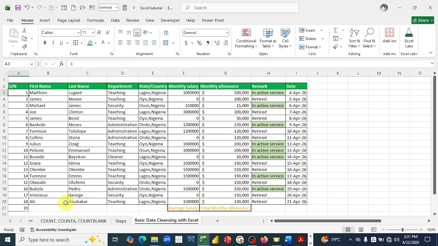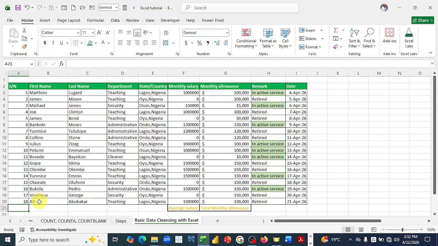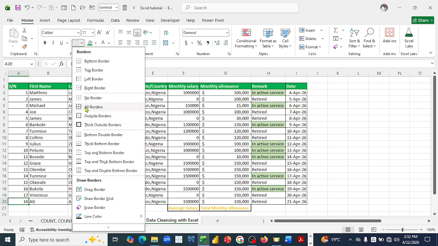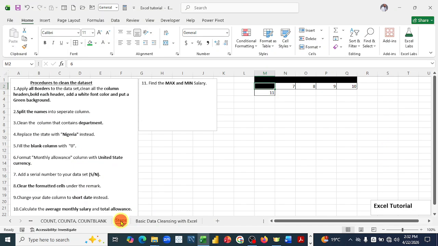So we have, okay, it's not up to 19, so we can just get rid of this and just remove the no border, remove the all border, then put border back here again. So now we've done that. We'll go back to the steps, click. Good.